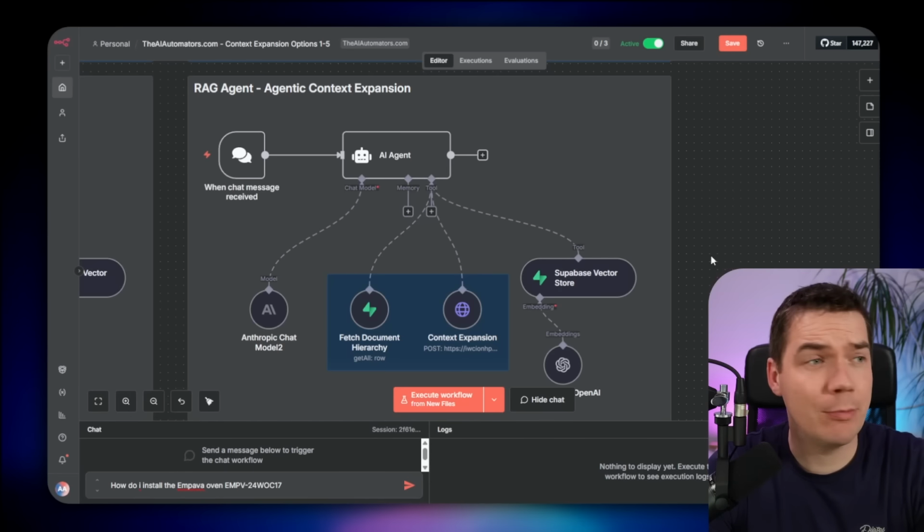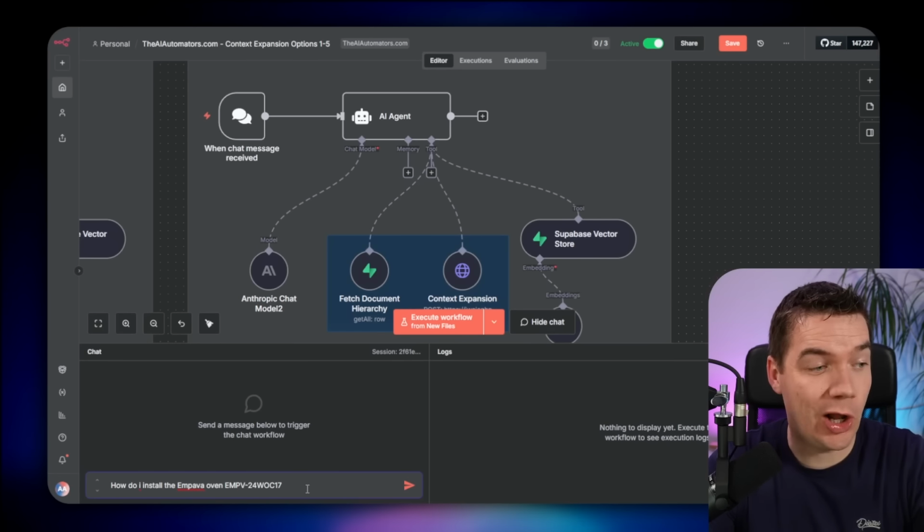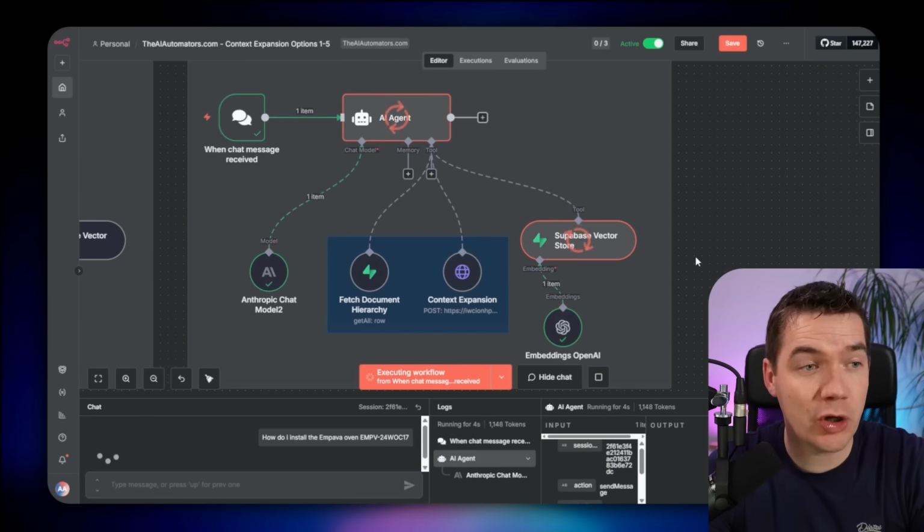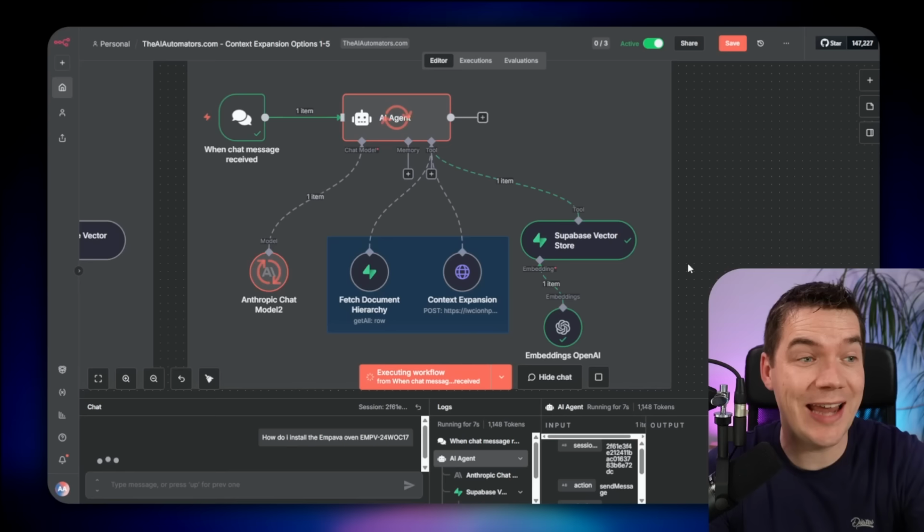Let's kick off with a demo of agentic context expansion. So we'll ask the question, how do I install the Impava oven? And I'm dropping in a product code. So I've got a knowledge base of product manuals. First off, it goes to the vector store to retrieve candidate chunks.